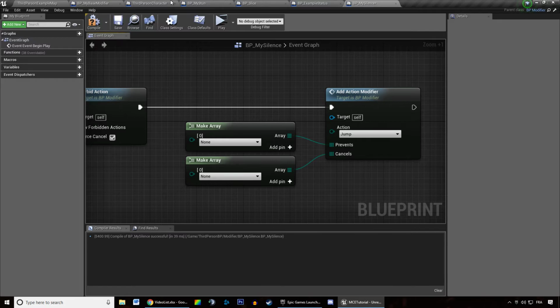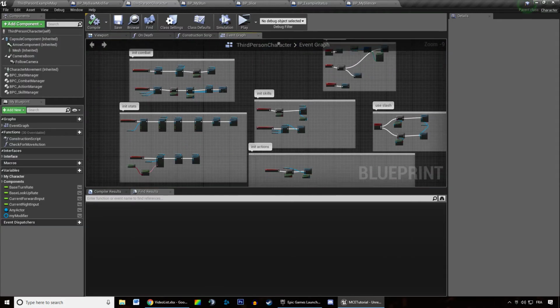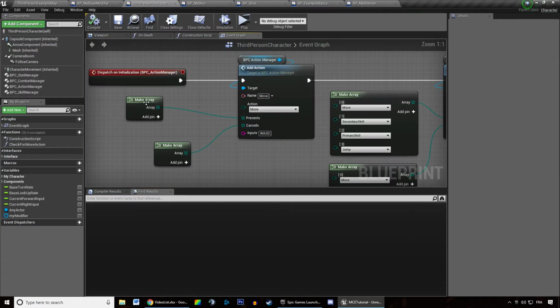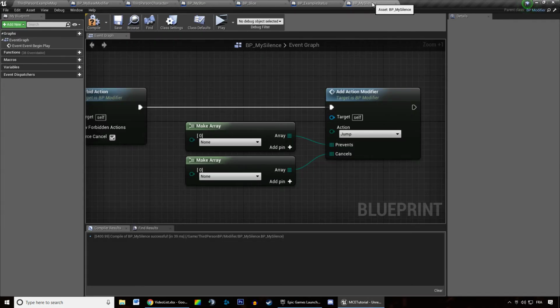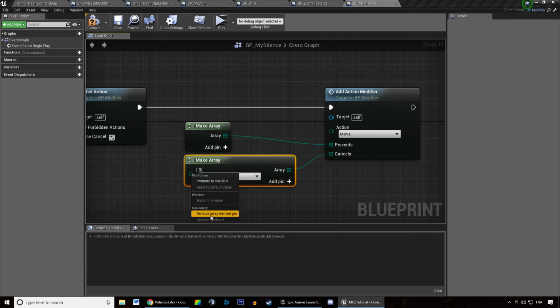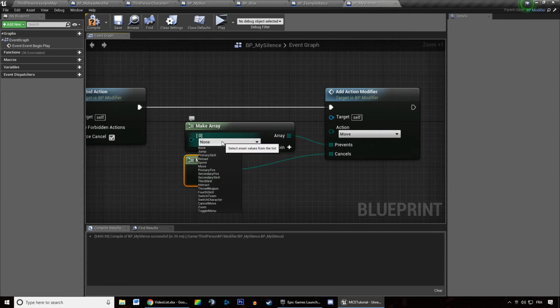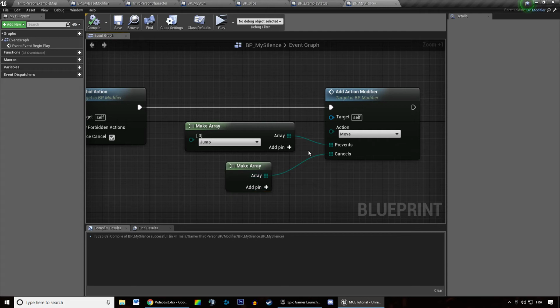So for instance, in our third-person character, we said that move doesn't prevent or cancel anything. But if we say in silence that move actually prevents, I don't know, jumping, we are not going to be able to jump while moving for the duration of that effect.